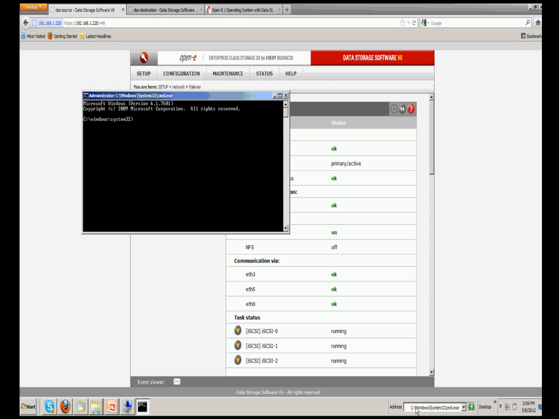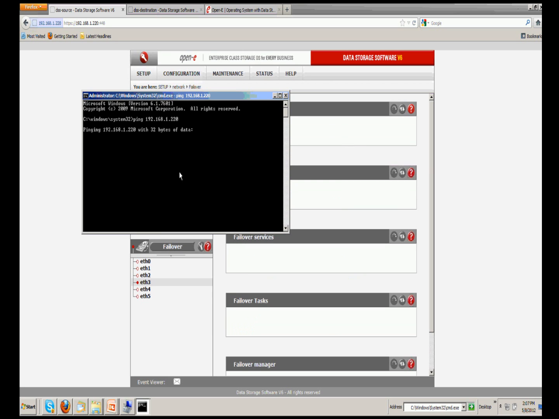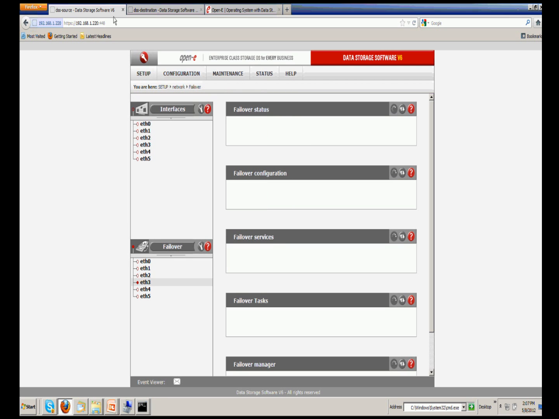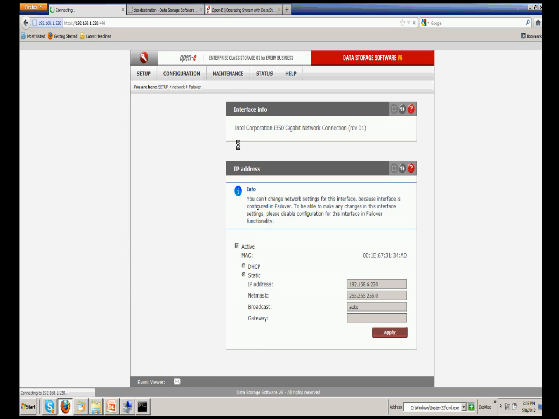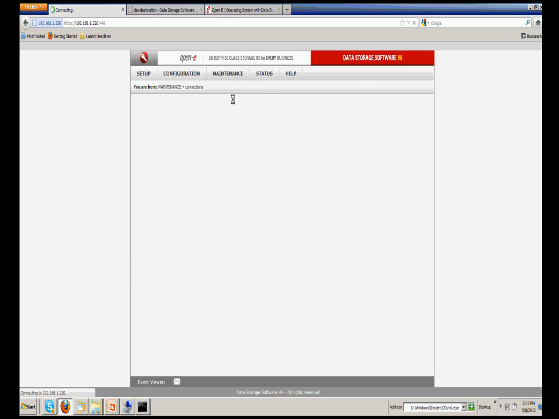Let's verify that. Let's open up another window here and ping the primary's management IP address, 192.168.1.220. Okay, so now it's offline. We're not able to access the GUI. It's timing out on that IP address, and we can't even log back in. So it is virtually dead at this point in time. I'm not able to get a ping from it.